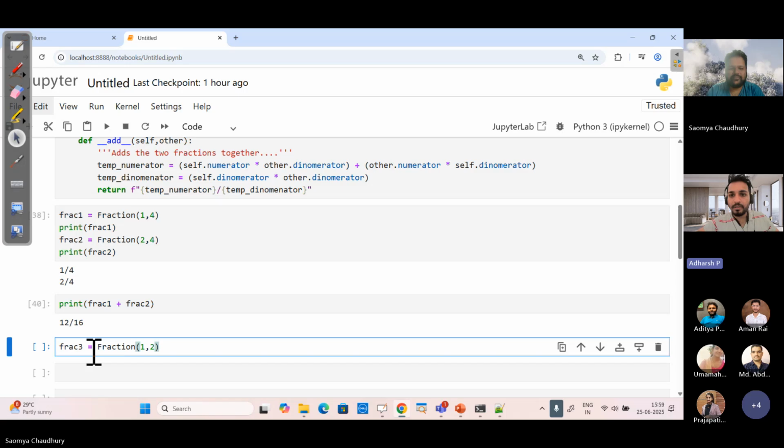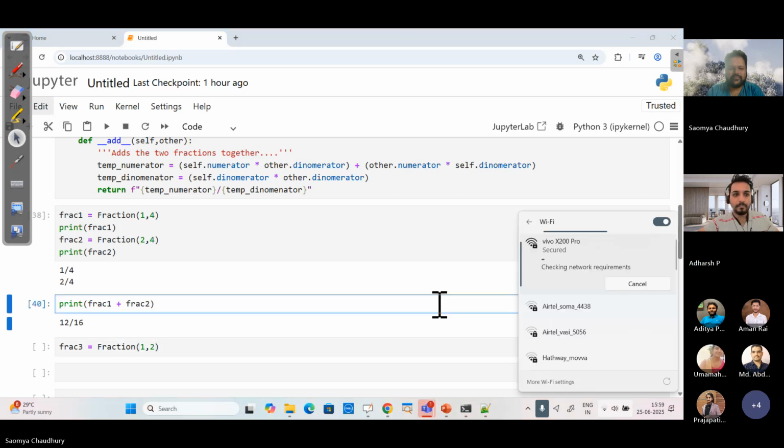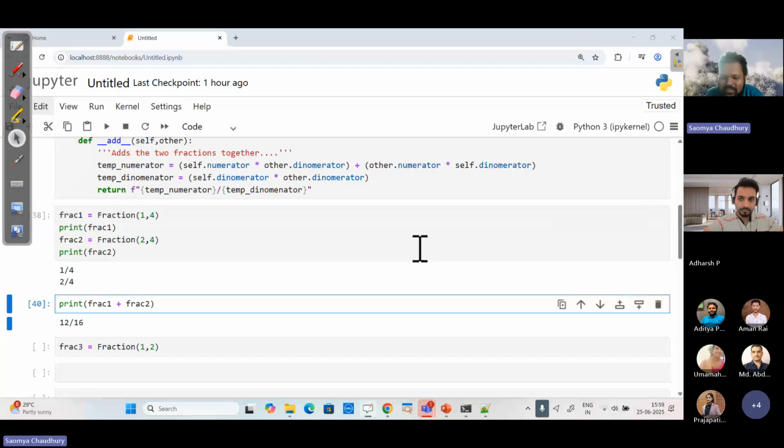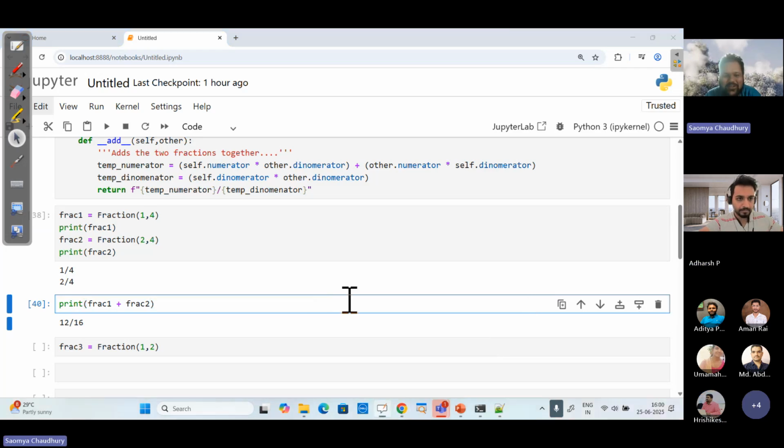Is it my internet or Saumya has lost the connection? Saumya lost the connection. Am I audible to all of us here? Yes. Hello? Now it's audible. Now, yes, you're audible. Again, light went off. So power cut again.